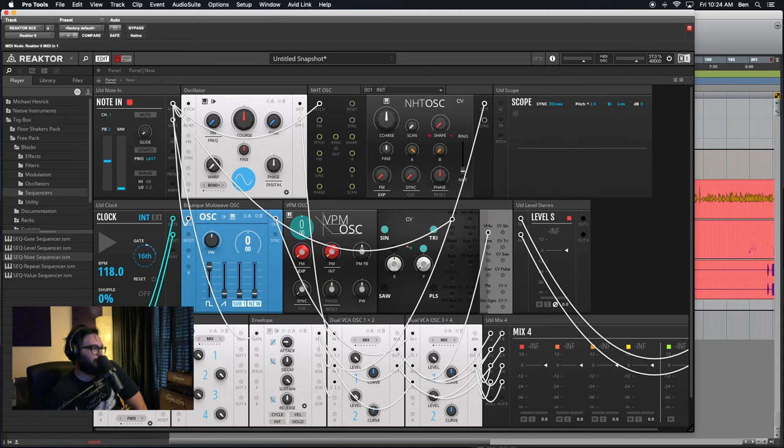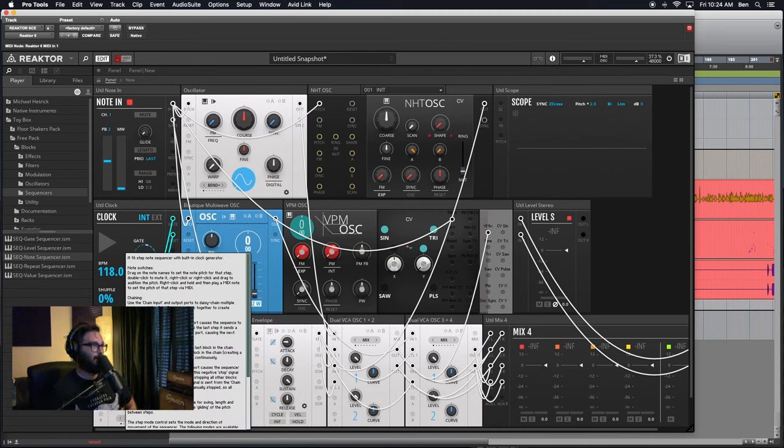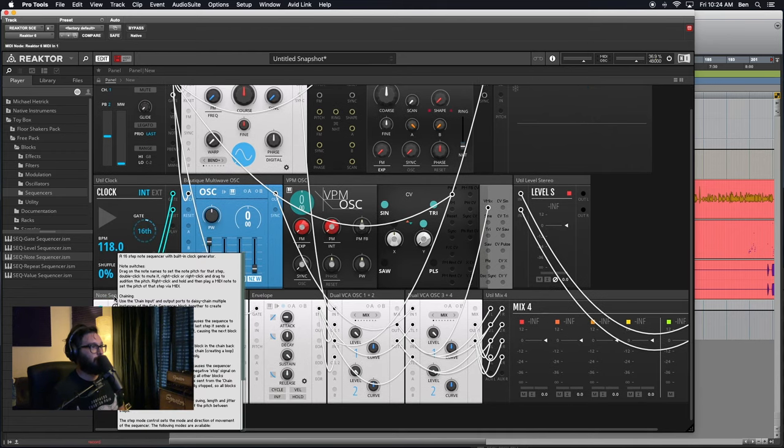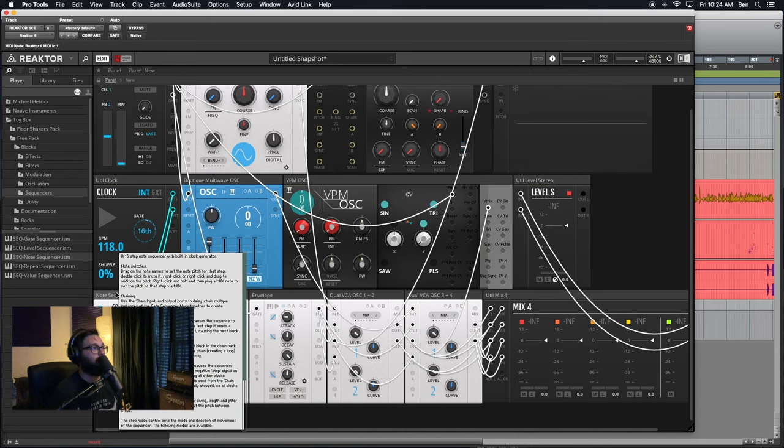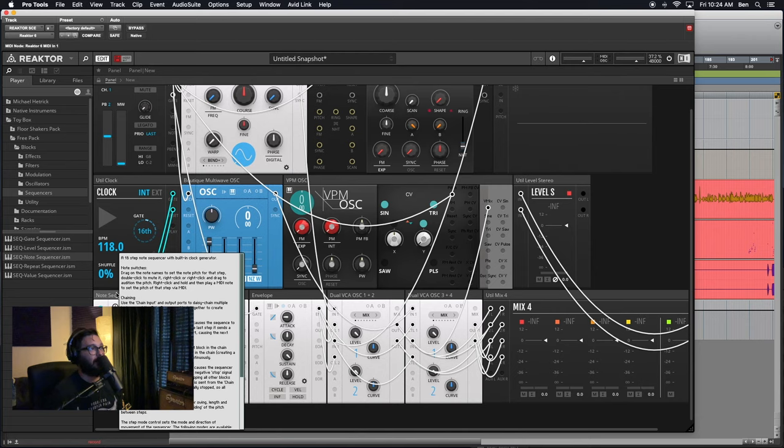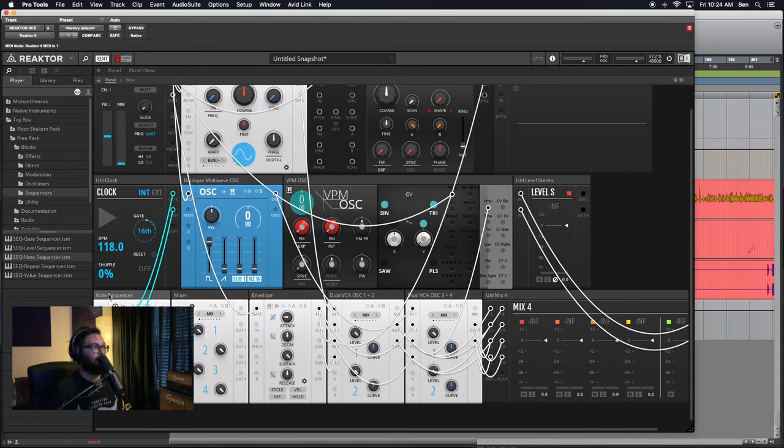And then what I wanted to do was test out some different ways to set the notes here. So drag on the note names to set the note pitch for each step. Obviously, I know to do that. That's cool. There's also a way to use your keyboard, I believe. That's what I'm trying to figure out here. Let's see. Double click to mute it. Right click or right click and drag to audition. Right click and hold and then play a MIDI note. Nice. To set the pitch of that step via MIDI. Nice. So let's see if that works here.